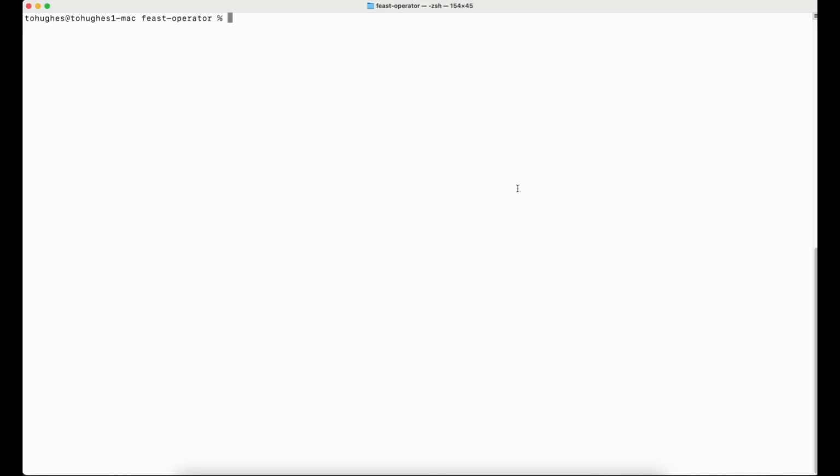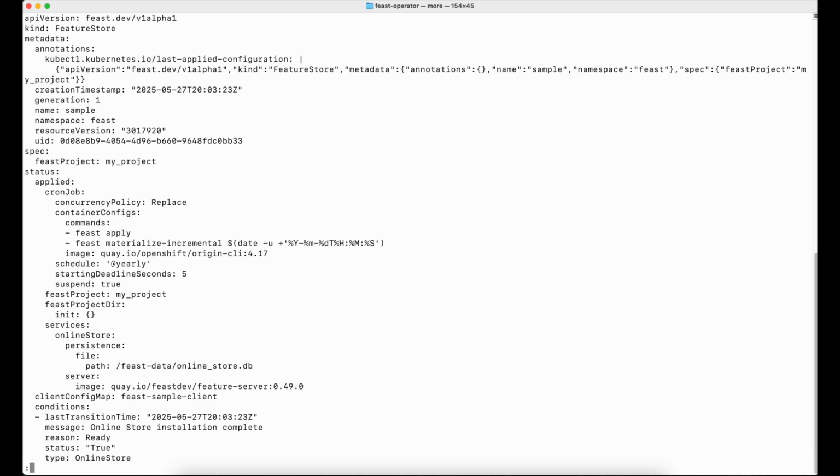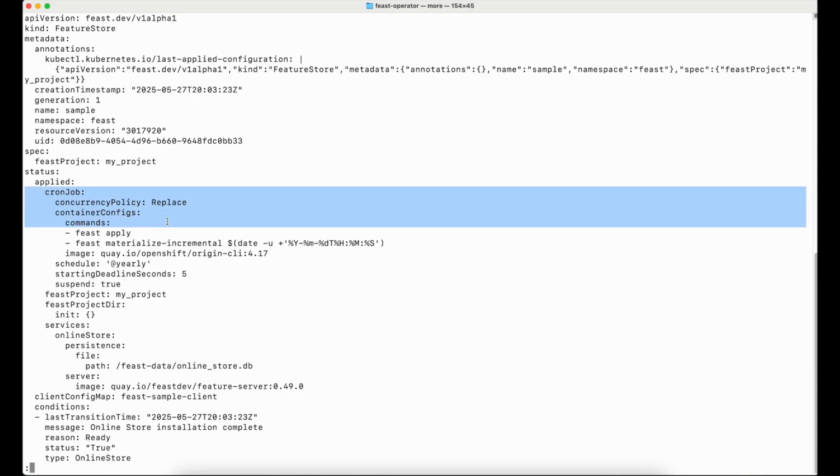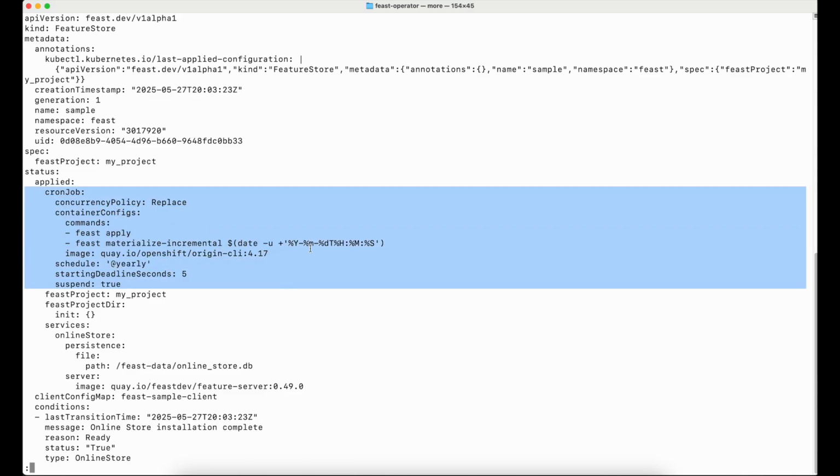In this video, we'll be demonstrating how to use the operator-created cron job. We'll be leveraging the Feast UI server as part of this demonstration. If we look at the applied status of the currently deployed Feature Store CR, we can see that by default, the following cron job configs have been applied.